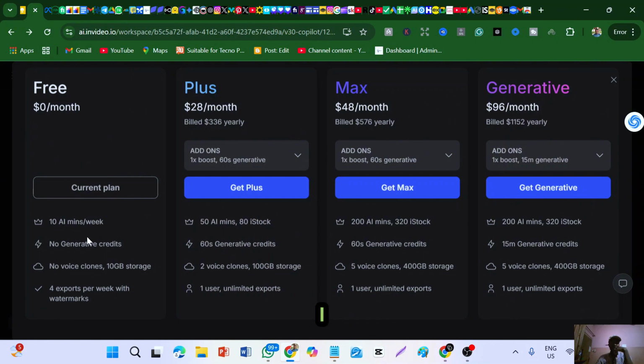So you have 10 AI minutes per week. You have no generative credits. You have no voice clone. I told you, you cannot clone your own voice here. You have 4 exports per week.